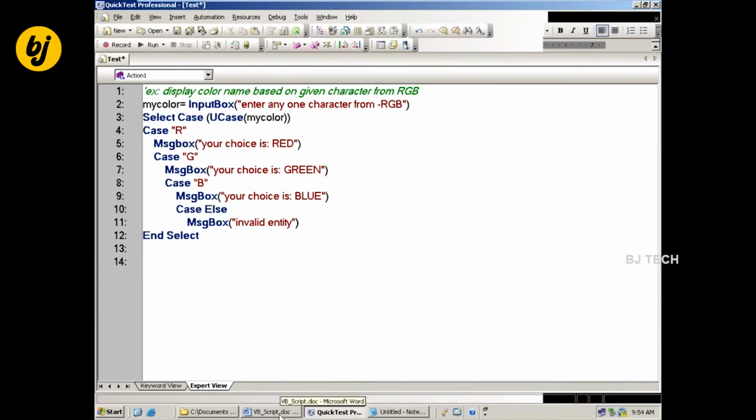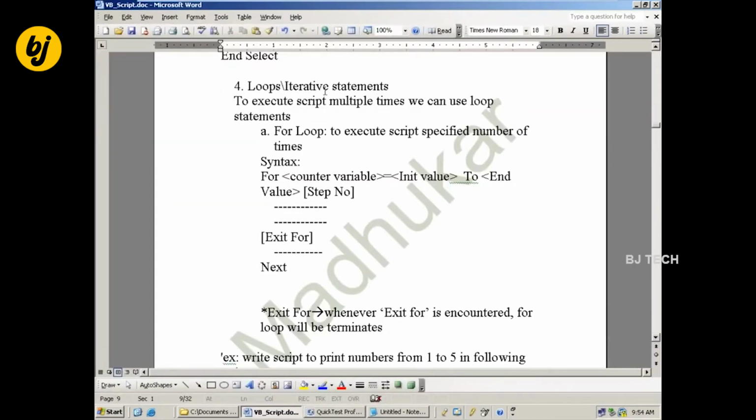Next thing here, loop statements are iterative statements. To execute a script multiple times, take one. Loop statements are iterative statements.